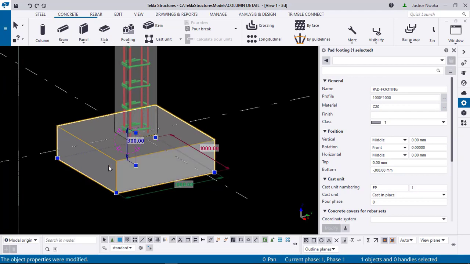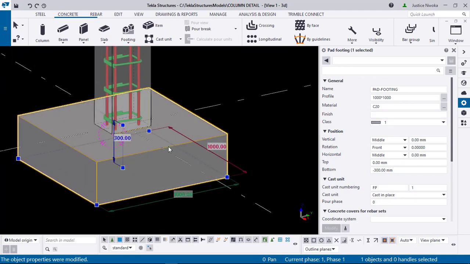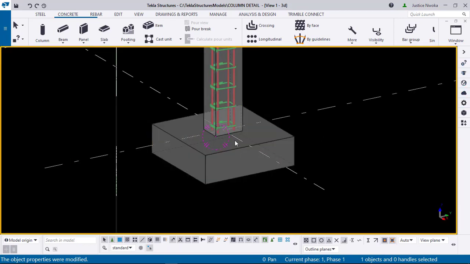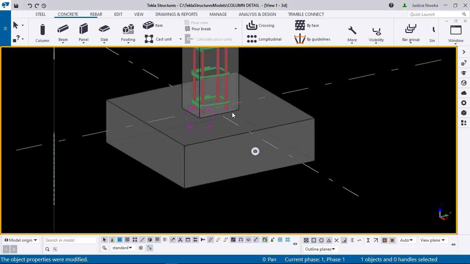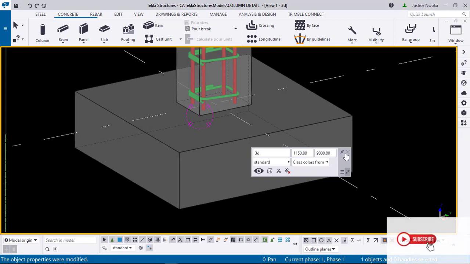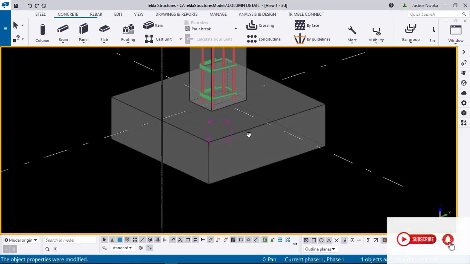Now as you can see, we have clicked on update, and we have set this footing to be 1 meter by 1 meter with a thickness of 300 millimeter. So with this we can now close this tab. Now you can see that we have created our footing base. The next thing we'll do is to detail this footing base, that is, to create this footing reinforcement.